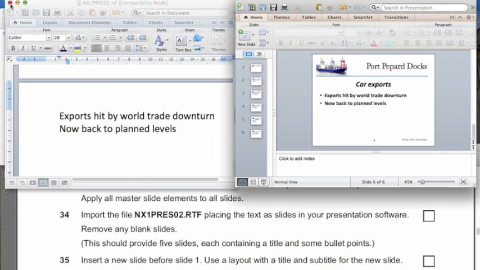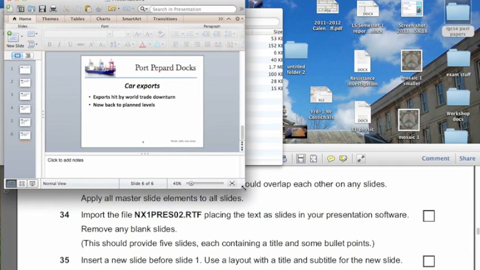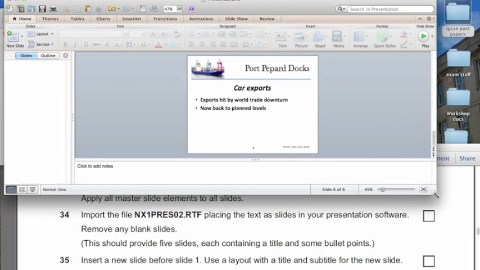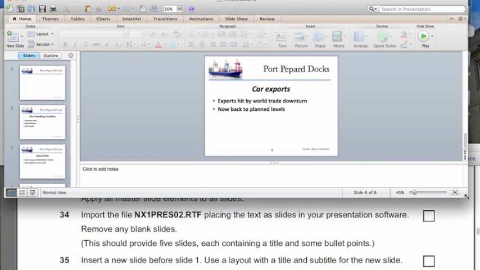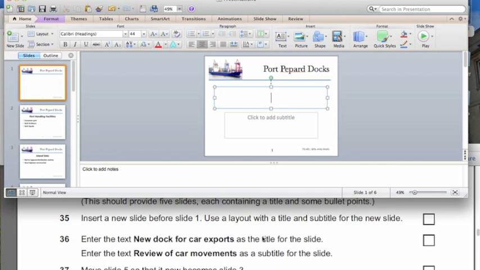Now I can close the Word document and go back to editing the PowerPoint file. Next, I'm asked to insert a new slide before slide 1. Use a layout with the title and subtitle. Well, actually I already have this from the beginning because I didn't use this first slide to paste any information in. So I can use this and add the title and subtitle that are given in the instructions.